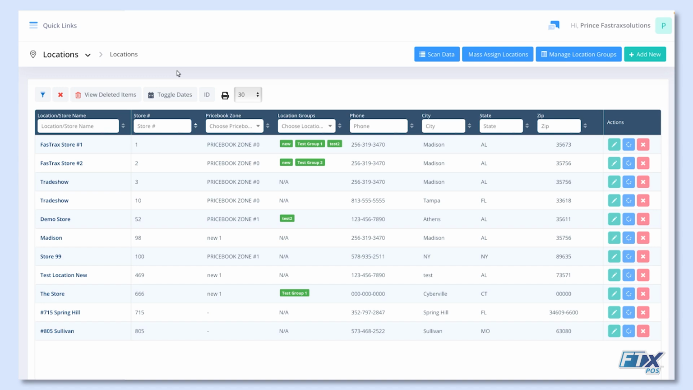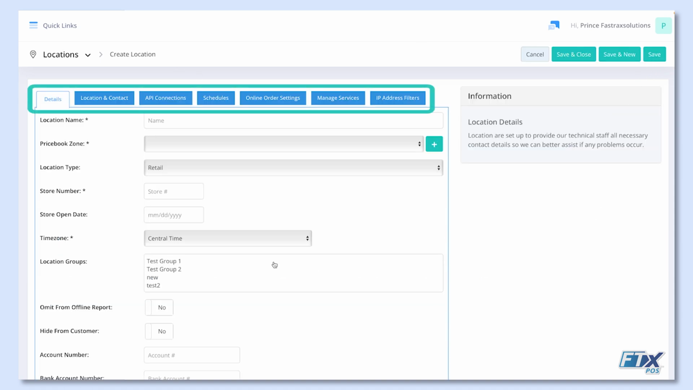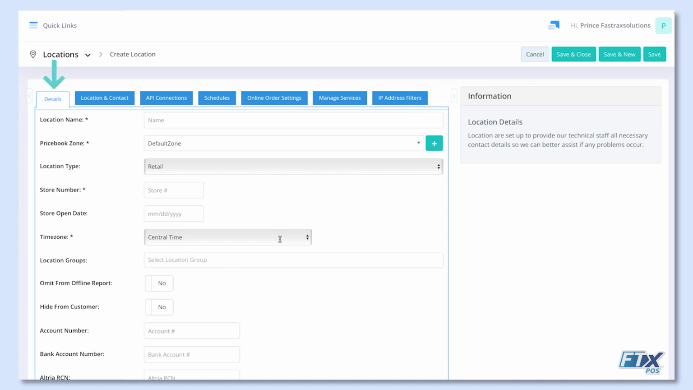Firstly, let's take a look at the location that we have already set up here. When a location is opened, 7 different tabs will appear here at the top. We have Details, Location and Contact, API Connections, Schedules, Online Order Settings, Managed Services, and IP Address Filters. Under the Details is where you're going to define the name of the store and what Pricebook zone is going to be used.